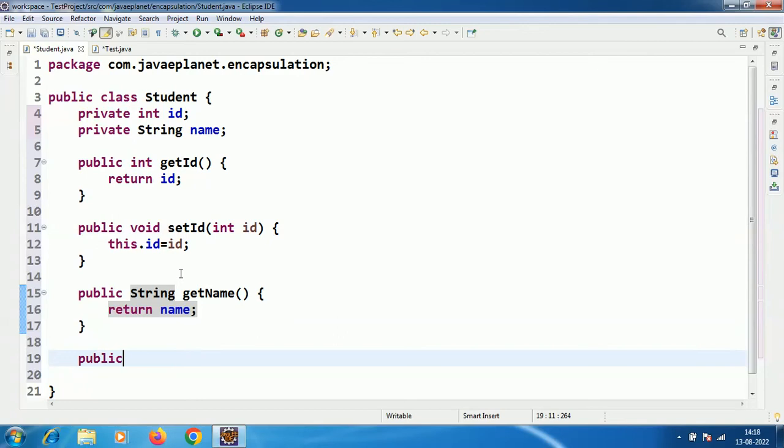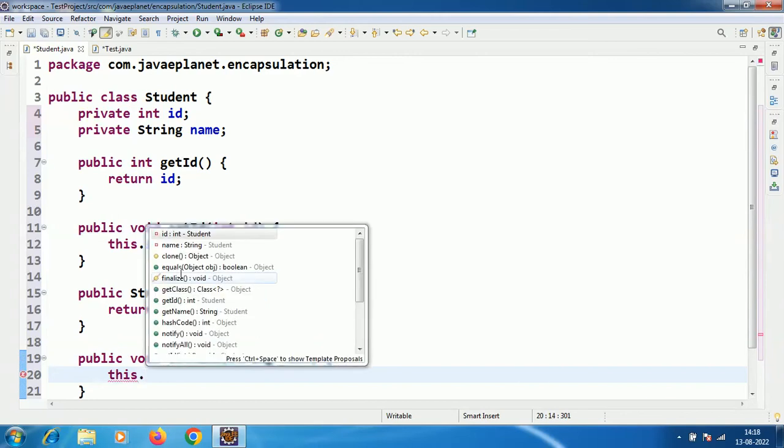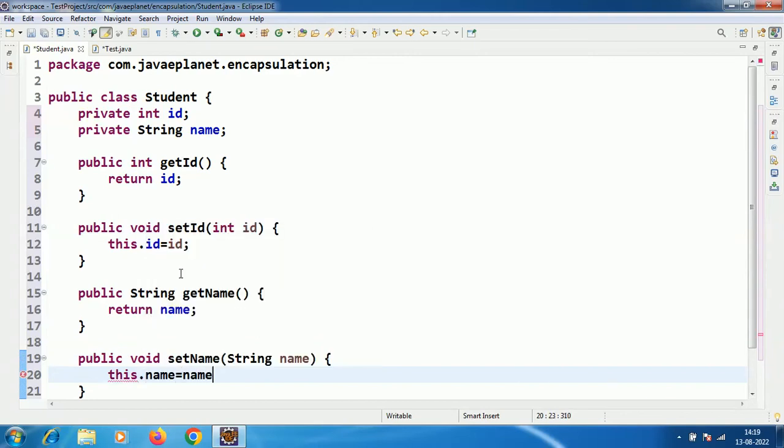Public void setName. In the parameters, I am taking String name. this.name = name. Control Shift F to format, Control S to save. Here I have generated the getter and setter methods so that we can access these private, encapsulated variables in the next class.